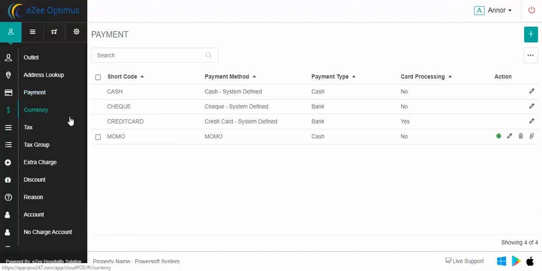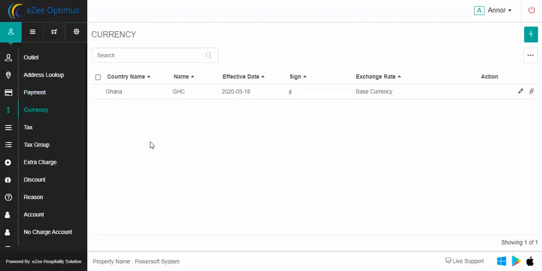You are also given the opportunity to define several currencies, and we try to set up the tax for you based on the country structure. So if in Ghana we add the tourism levy, the GET fund, the NHI, or the VAT, we make the right calculations for you, based on the structure that you work with, and then customize it and configure it in the system for you.